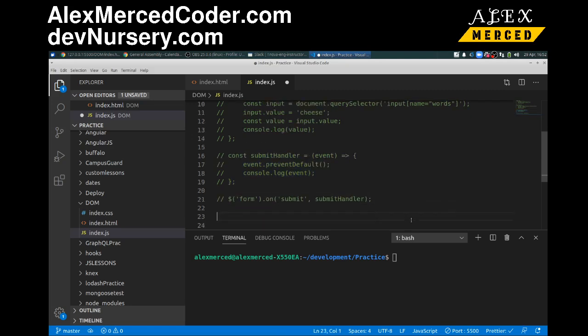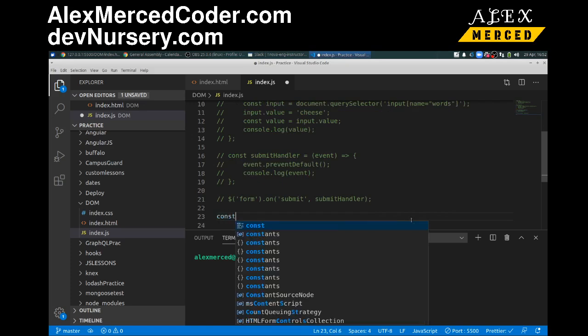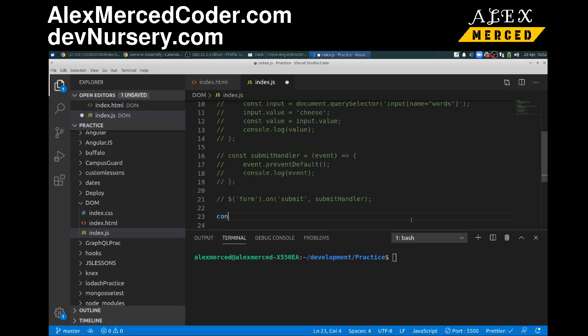So let's say I don't want to load in the jQuery library, then I have to do it like this. So const submitHandler. Actually, this function will pretty much stay the same. That doesn't really change at all. The only difference is how we add the event listener.